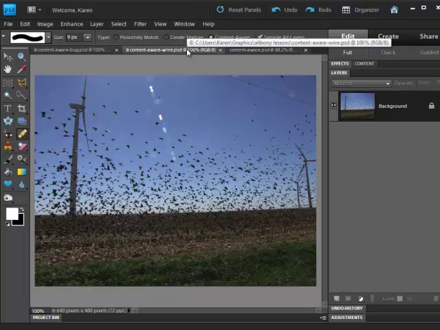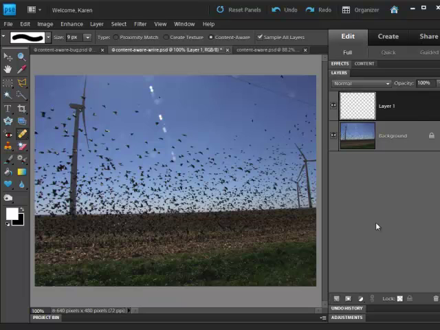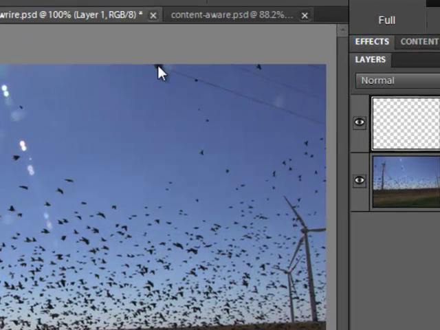Let's now remove some telephone wires. First, let's create a new layer above the current layer to make our changes. And to remove each of these wires, which are in a straight line, I'm going to click at one end of the wire, press the Shift key, and then click again at the other end of the telephone wire, and magically it's gone. Click once, press Shift, click again, and the wire's gone.